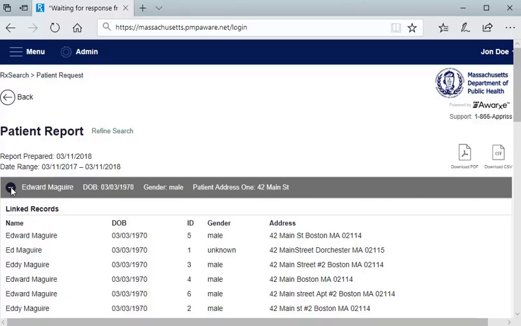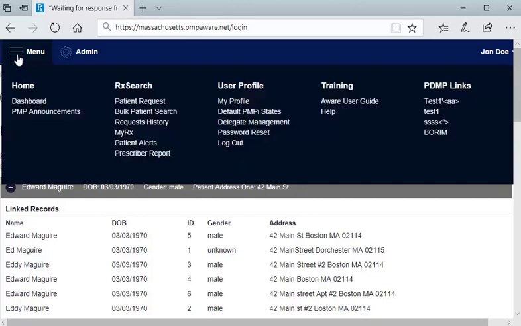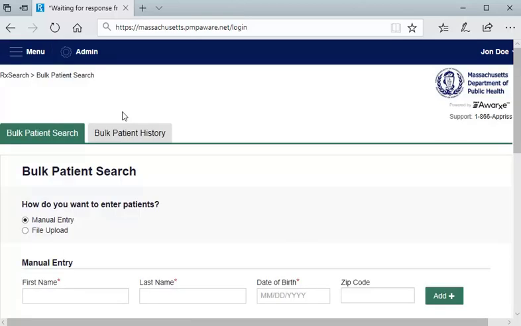Another MassPAT tutorial provides detailed instructions. To get to the page for conducting a bulk patient search, we'll select Menu from the blue header bar and bulk patient search under the Rx search heading. Notice that the bulk patient search page presents two approaches. In the manual entry approach, you enter patient information and then select the green Add button to enter information for each additional patient to be searched.